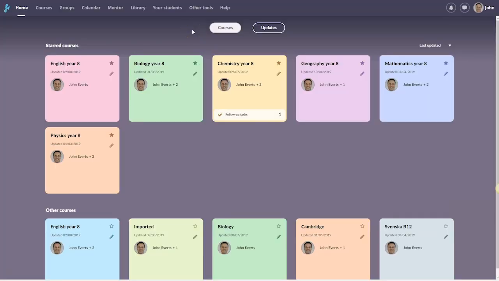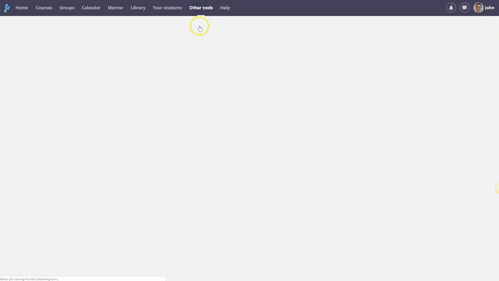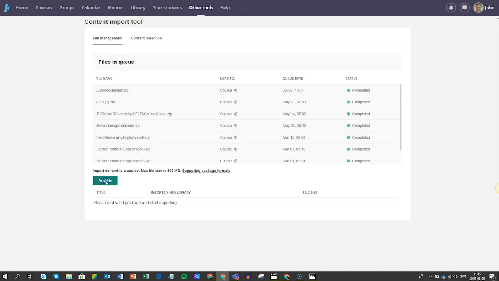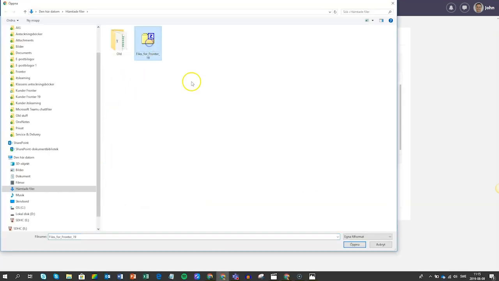Now go to Runner 19, and in the top menu, choose Other Tools, and then Content Import Tool. Choose Add File, and choose the file that you exported from the room.